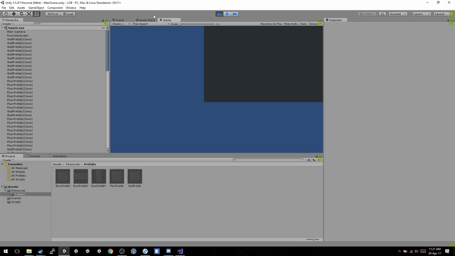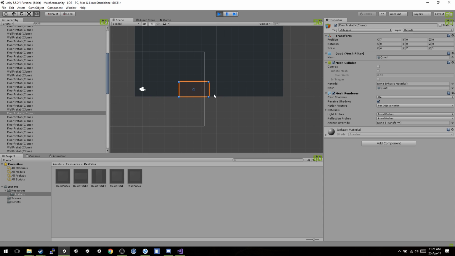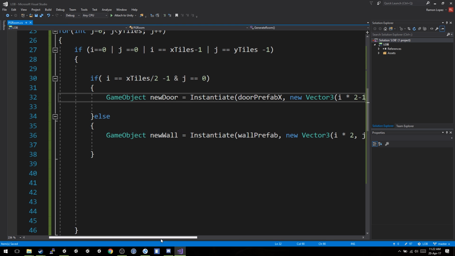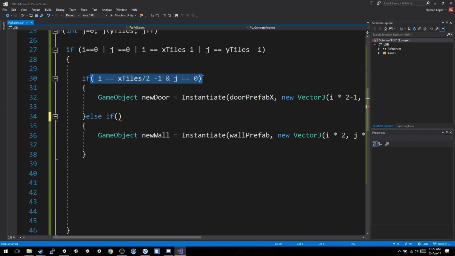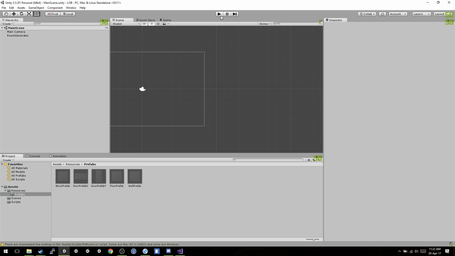Let's check it out. Our door should be over here. There it is. And now it has 1 block to the left that should not be there, and now we have to fix that. In order to fix that, what we do is we add a conditional over here. We don't want to generate a wall at this spot. So if not that, generate a new wall.